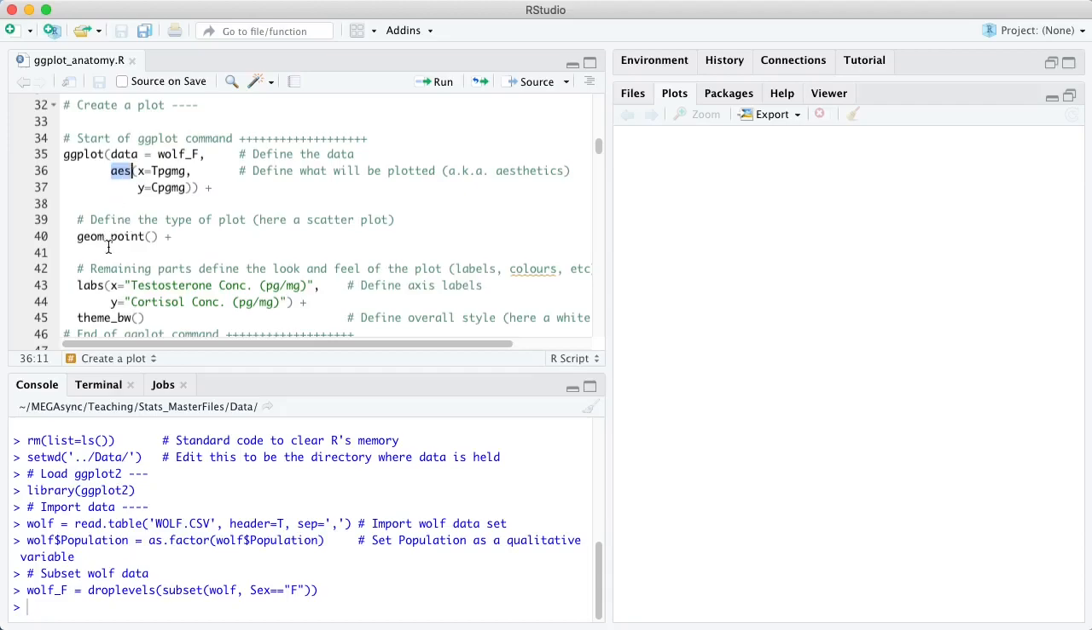The next thing ggplot needs to know is what plots is it going to display. So for this one, we're just going to do a simple scatter plot, which is just plotting points. So that's the command geom_point. So for all the plots, you usually have a geom_ to define what plot we're going to use.